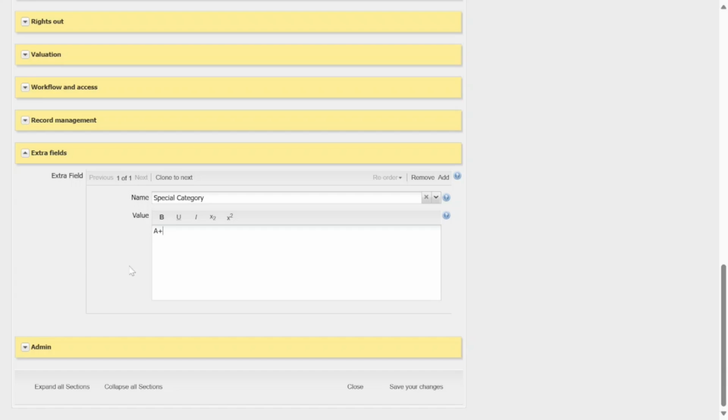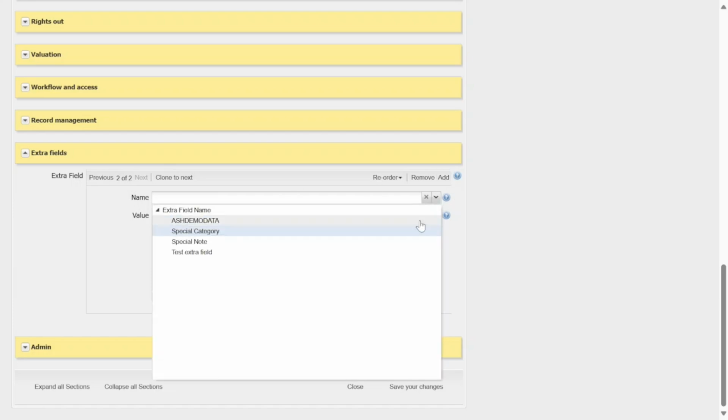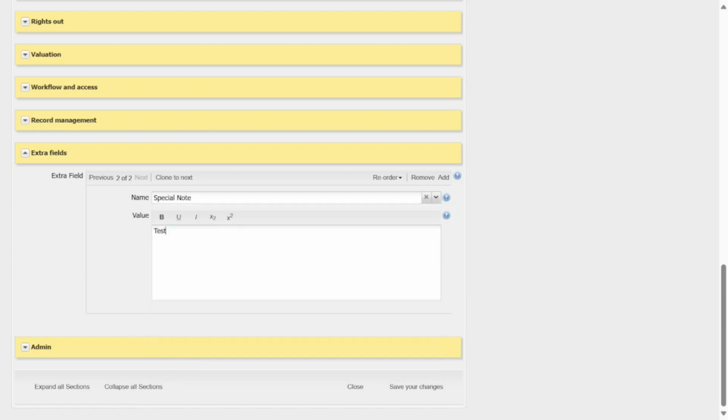Now note that extra field is a repeating field, so you can add as many extra fields as you need to a given record simply by clicking add, picking the extra field name you want, and then adding a value against that. Now obviously note that the value field here isn't terminology controlled or authority controlled. It has to be free text so that the extra fields can be nice and flexible. This does mean extra fields aren't the best if you're wanting to create very tightly controlled information that should use certain terms, for example. But now we've added our second extra field here, let's go ahead and press save.